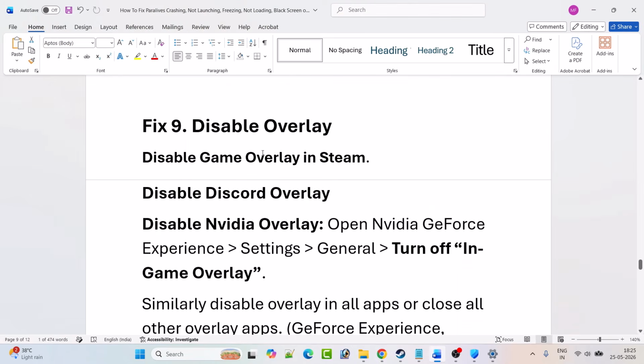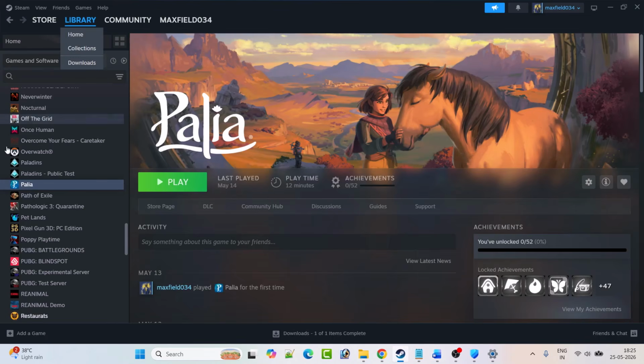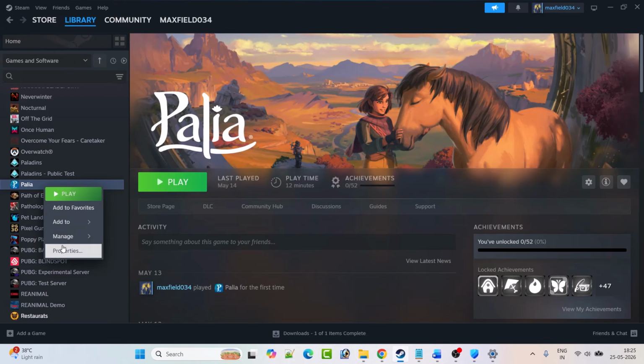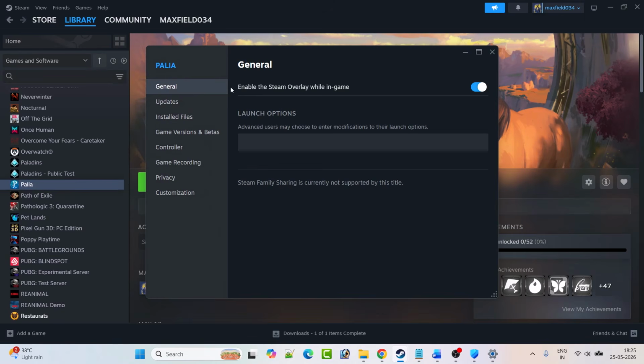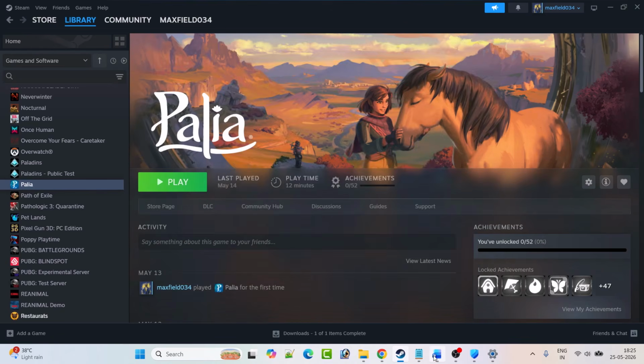Fix 9 is to disable overlay. So disable game overlay in Steam. Open Steam, go to Library, right click on the Paralives game. This is just an example. You have to right click on the Paralives game and then click on Properties. And here you will see Enable the Steam Overlay while in-game. Just toggle it off and then launch the game and check. If that doesn't work, then enable it and then follow other fixes mentioned in this video.